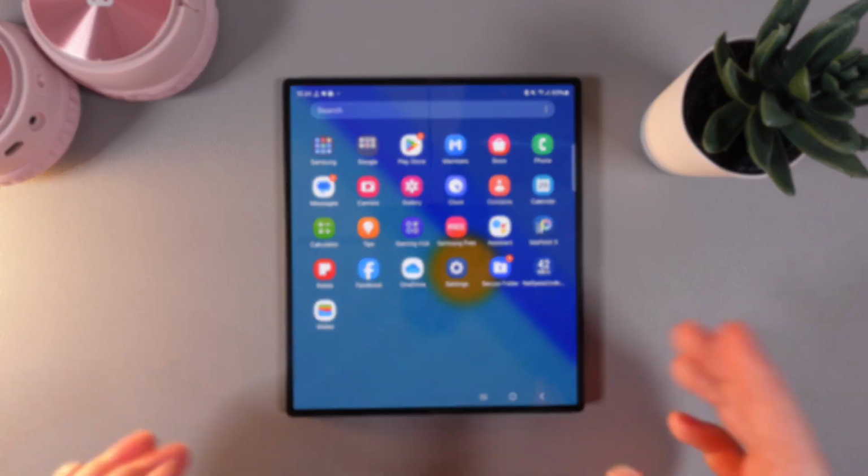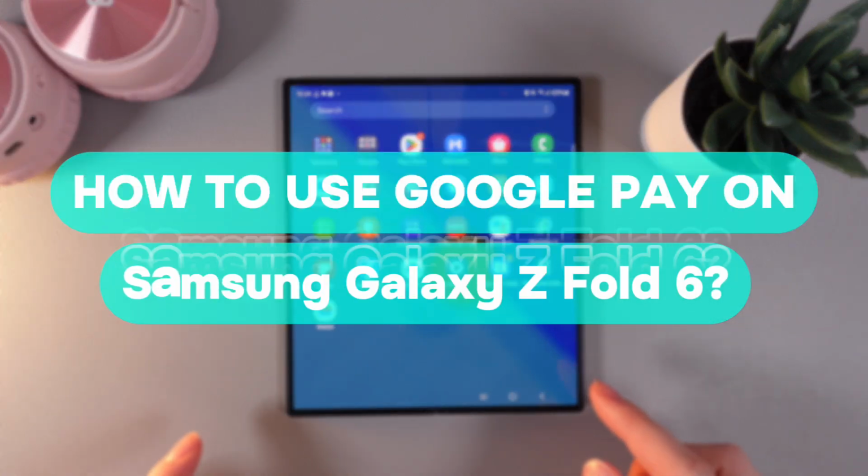Hi there! In today's video, I'll show you how to use Google Pay on your Samsung Galaxy Z Fold 6.